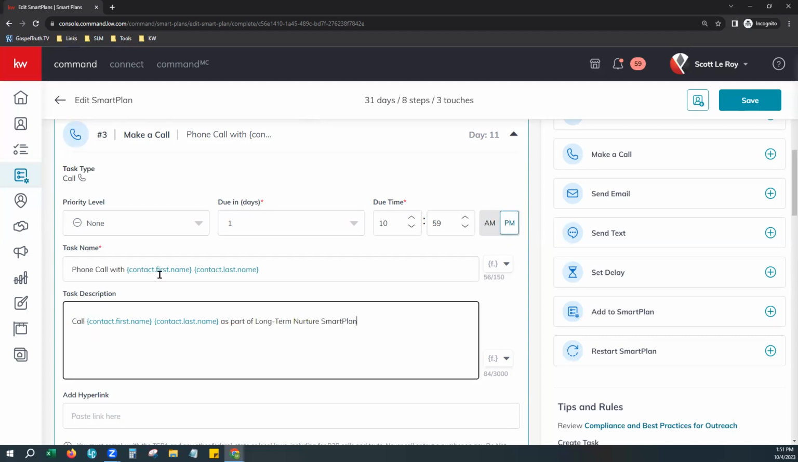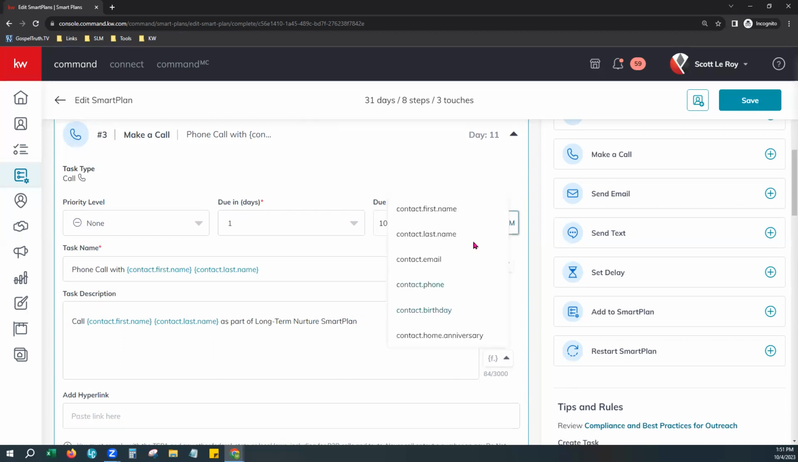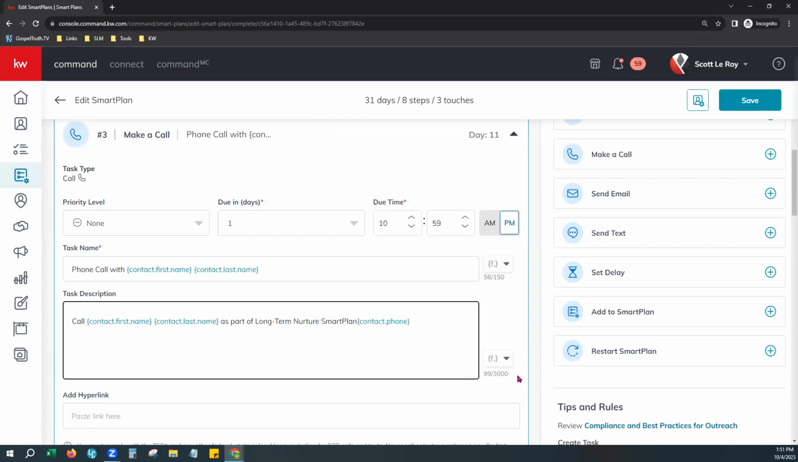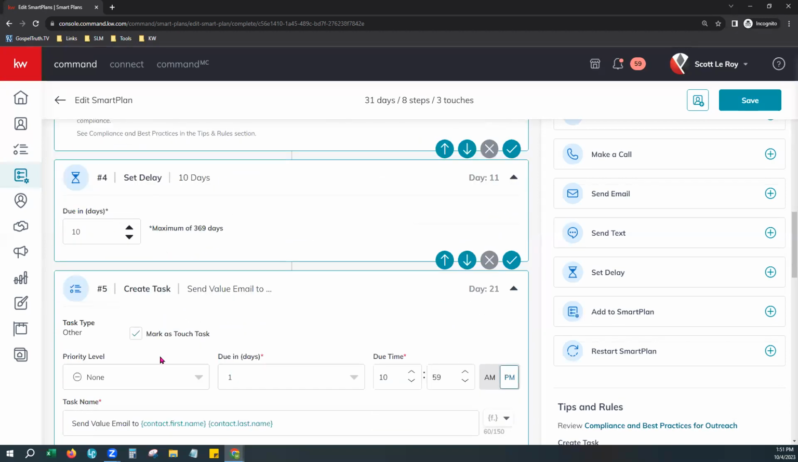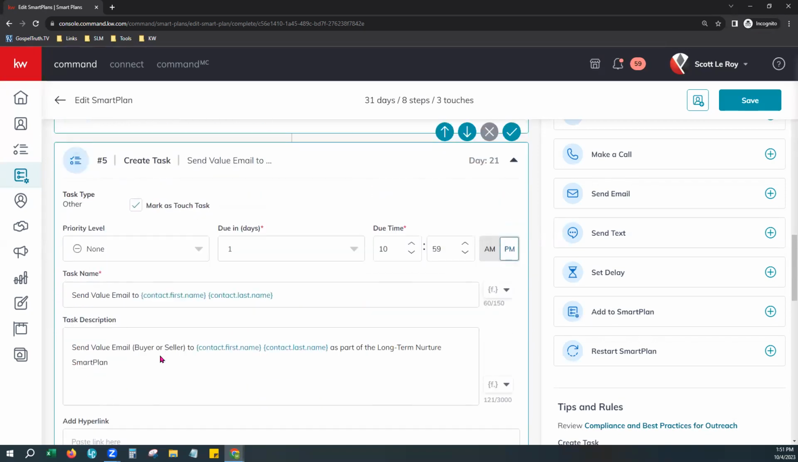And it already has your merge fields there. But if you want to, you can come right here and add some more merge fields like their phone number so that you'll definitely have that right at your fingertips when you're working through your tasks. Again, you can also add a hyperlink if you want to reference anything while you're on the phone with them. Okay. Coming on down, the created task looks exactly like what we already went through with the text and with the phone calls.